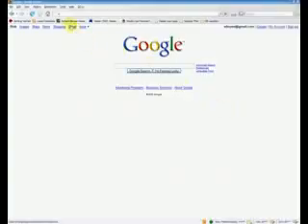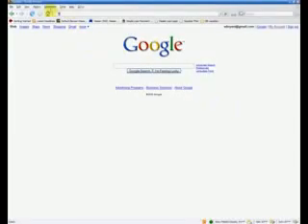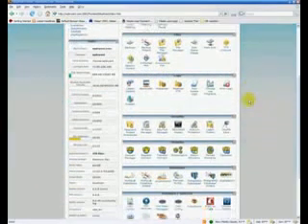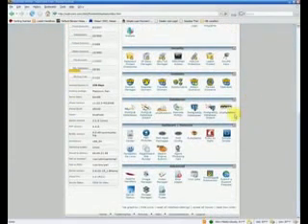Okay, so this is my first how-to video, and in this video I'm going to show you how to set up WordPress on your Bluehost server account. So here we go. We're going to log in to our Bluehost cPanel. This is our Bluehost cPanel. Now, if you will follow me down to the bottom, you will see a tab called Software and Services.